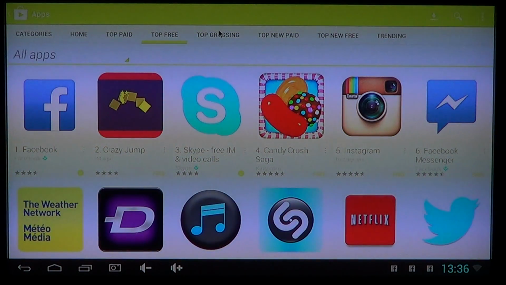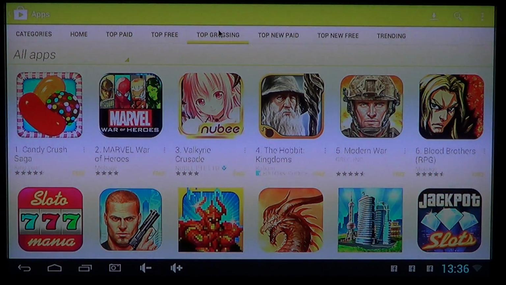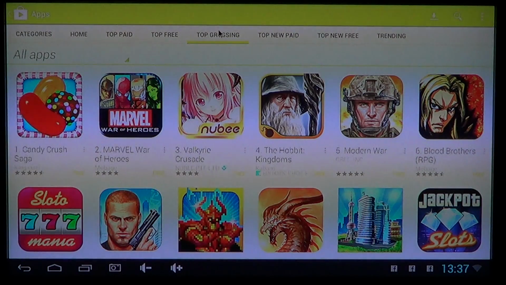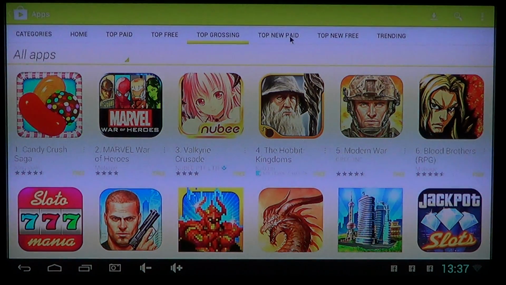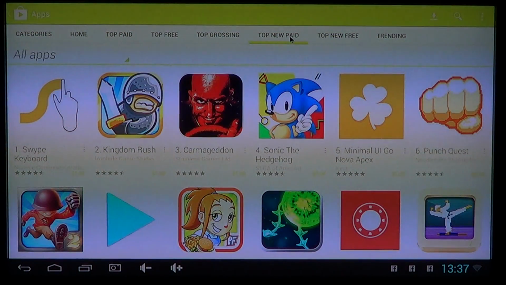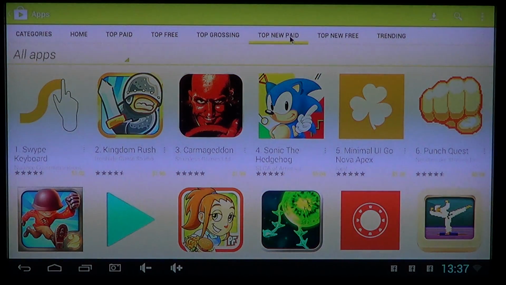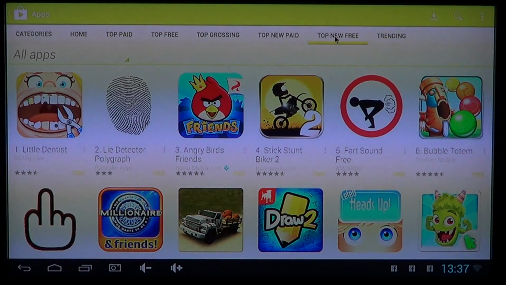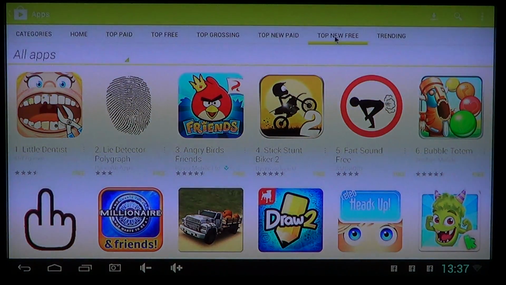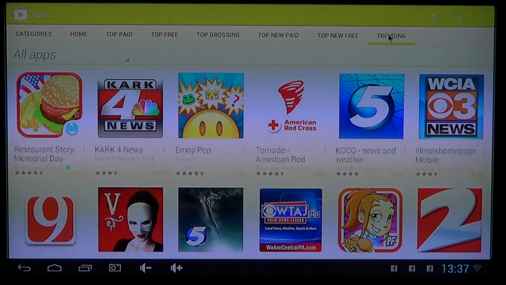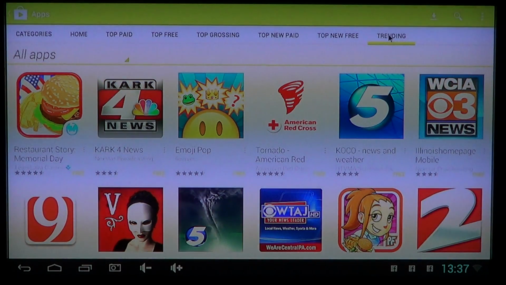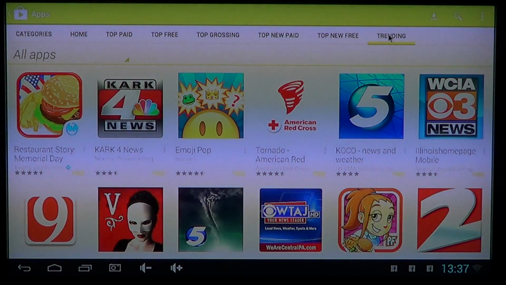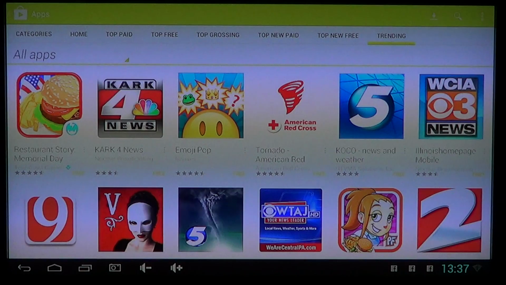Then you'll have top grossing, which is basically the apps that are getting higher and higher on the list, more and more popular. You've got top new paid, which means these are the top paid apps that are brand new and available. And of course, you've got the top new free apps, which are brand new and free of charge that you can try and download. And finally, you've got trending. Trending is basically what's being downloaded the most at this time. So this list changes every day, because depending on what's happening on the web, these apps will change. So you've got all that choice.